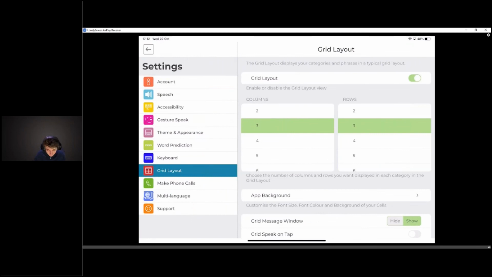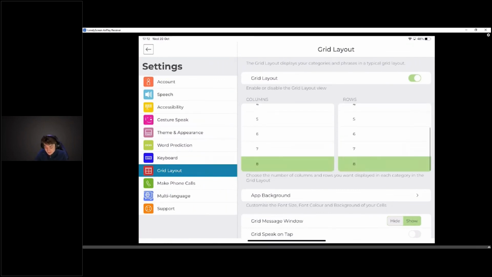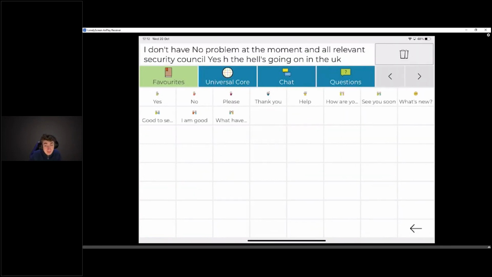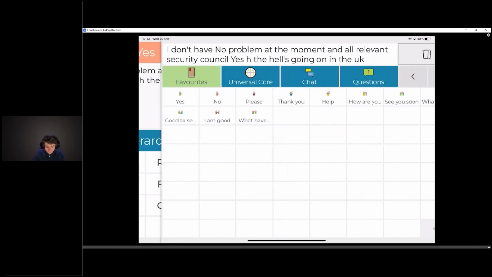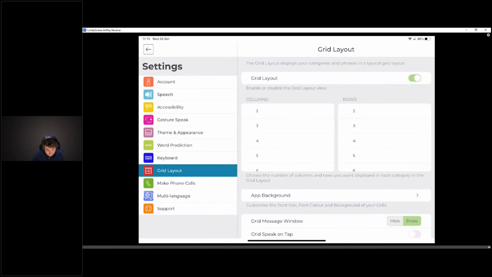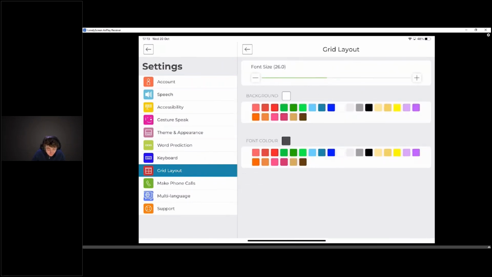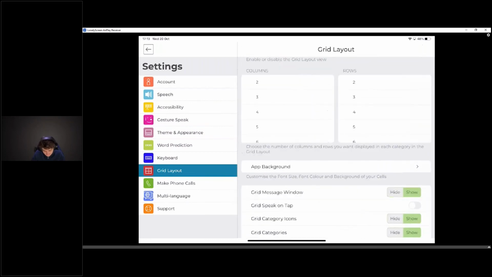Conversely, if that's not an issue, but you want to see as many of your phrases on screen at once, you might want to set it to 8 by 8. And then again, now you can see I've got many, many phrases on the screen at once, so you can quickly access a large portion of your phrase bank without having to do much navigation. Here you can just change how the grid layout looks, so the font size and the colors.